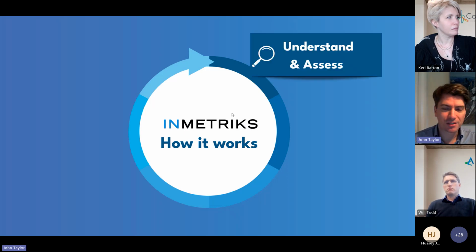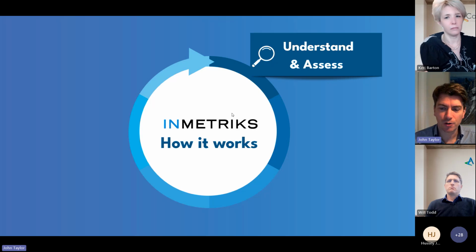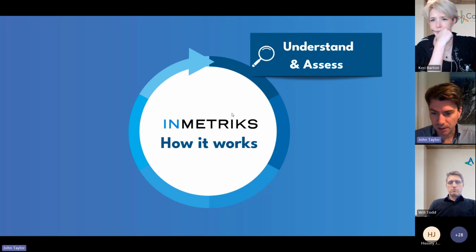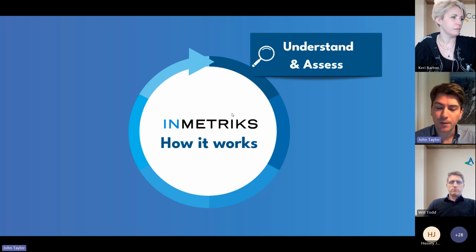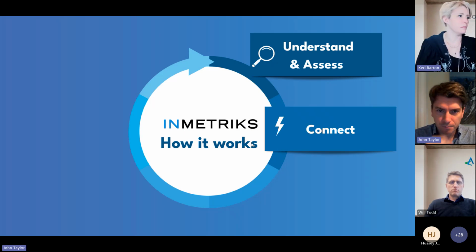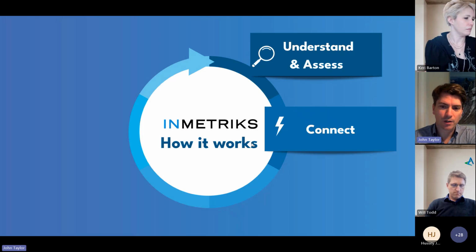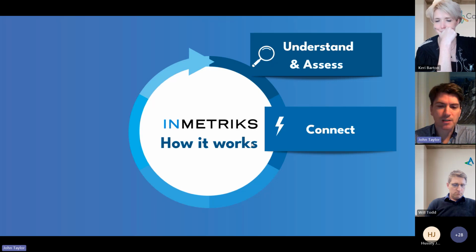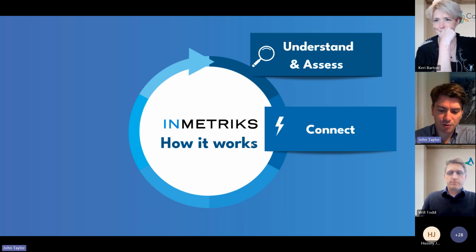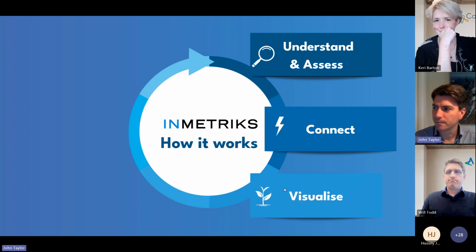But stage one really is about understanding and assessing. It's understanding what you have right now, where energy is being consumed. We can use your plant registers in Concerto to get an understanding of what's there, but we'll also do site surveys and meet with you to understand what's there and what the opportunity might be. We then connect, so we'll install our hardware to connect to your systems, and maybe also install sub-meters or monitoring devices, all with a goal of understanding and reducing consumption of that key energy consuming equipment.